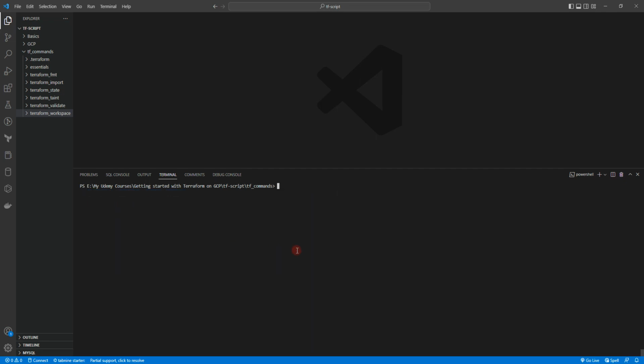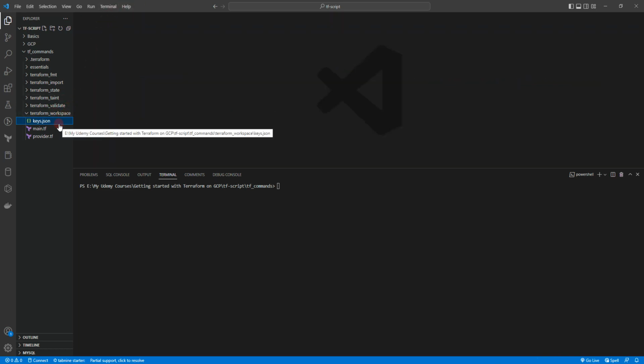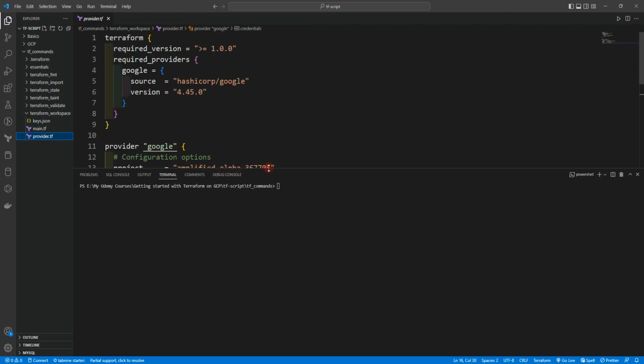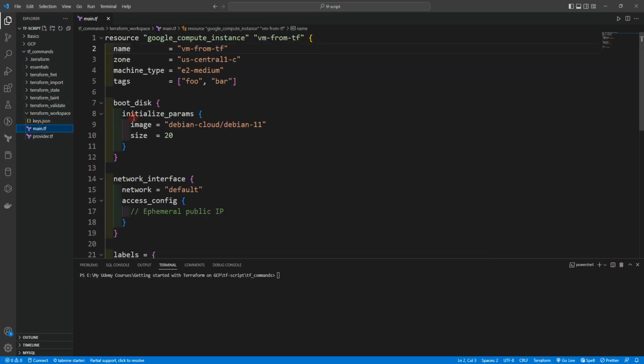So let's try to create some project, a really good example. For that, I'm going to copy case.json, main.tf, and provider.tf from my Terraform validate folder and paste them inside the Terraform workspace command folder. We have a simple Google provider with project, region, zone, credentials, case.json. And inside my main.tf, you can see the simple Google Compute instance resource block with name, zone, machine type.